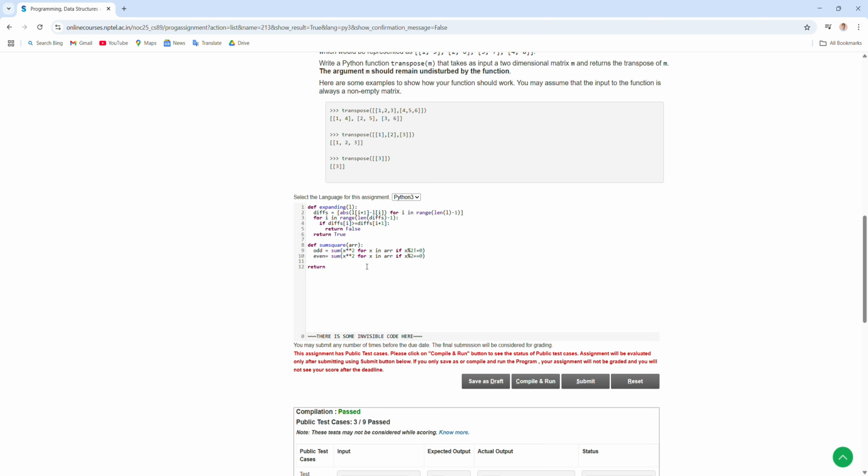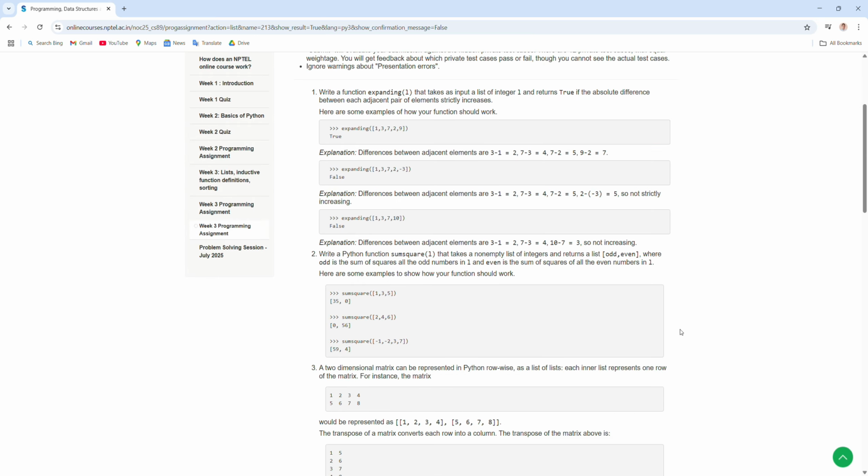So what we need to do is return these two, the odd and even sums, right? How would we return it? We just simply return a list. We just need to return a list, odd comma even. Done. Very easy. Okay, next. Acha, let's check if our code is correct or not. Let's compile and run and see what happens.